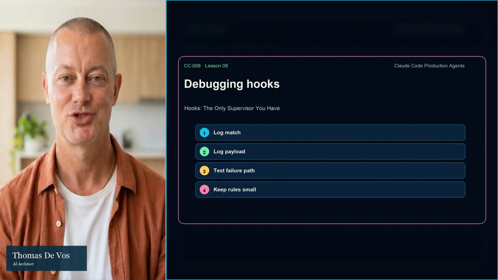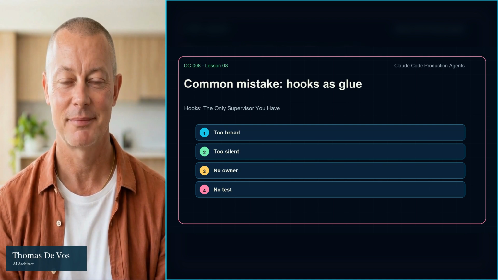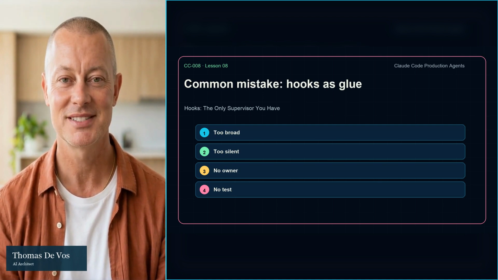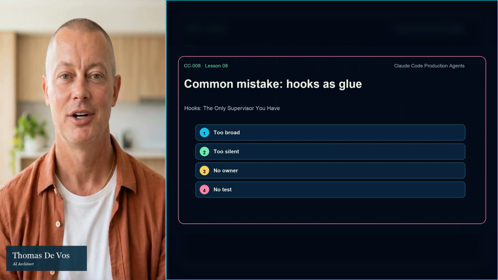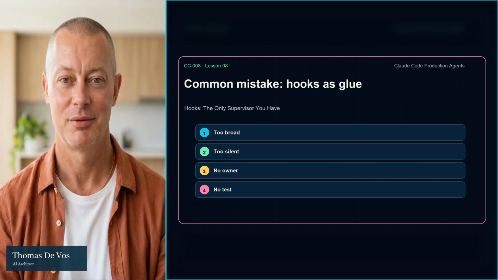The common mistake is treating hooks as glue code. Teams use them to patch workflow gaps, then let them grow broad, silent, and unowned. A good hook is narrow, named, tested, and tied to a production risk.